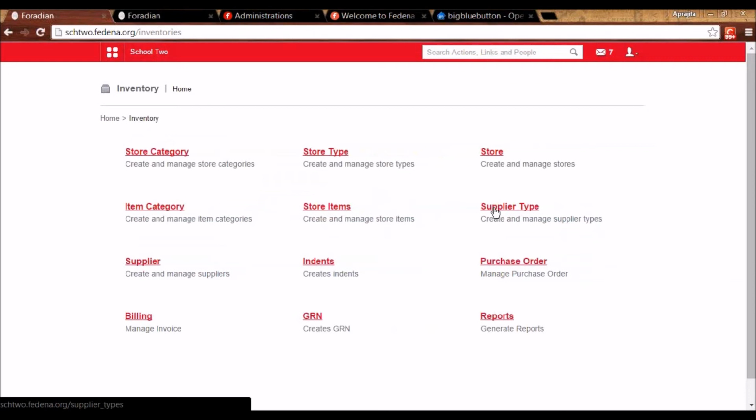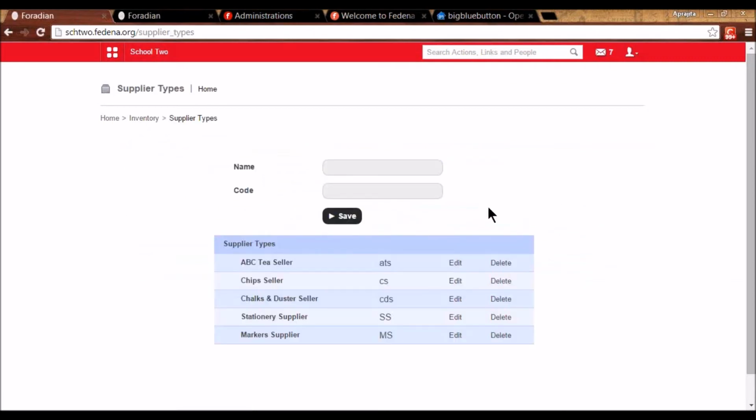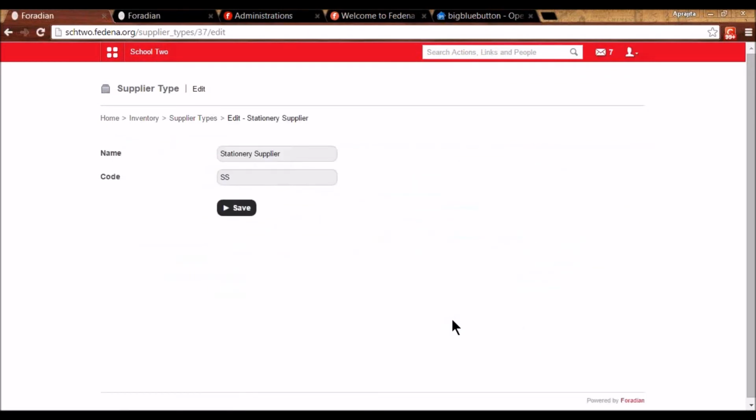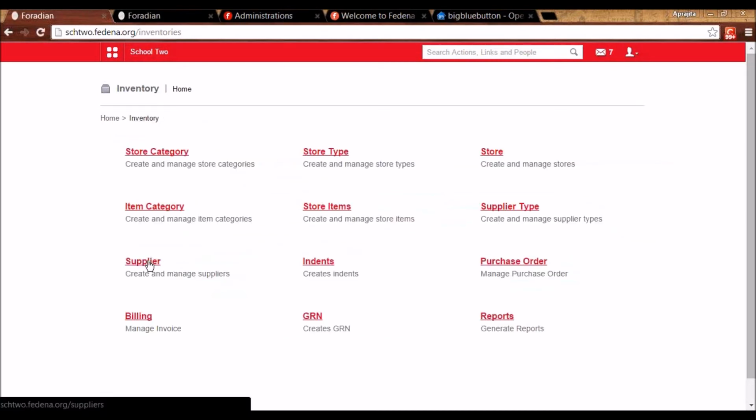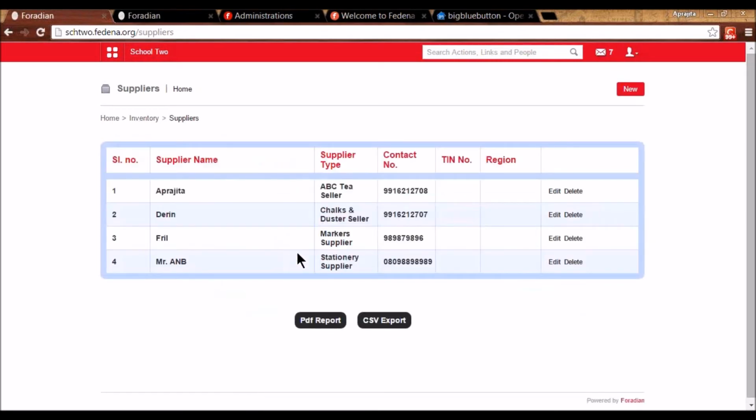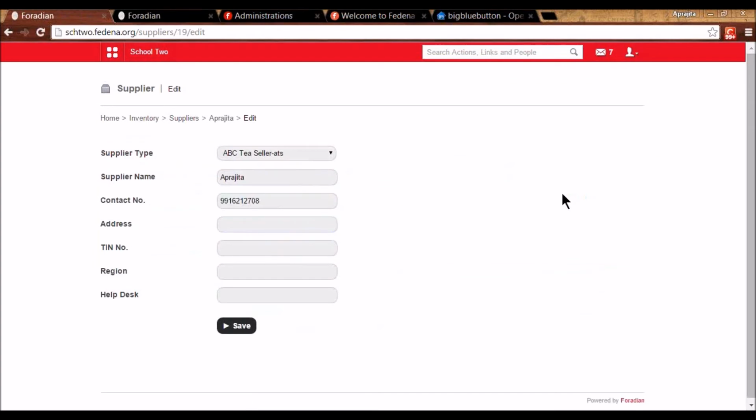So those details we have to put in the supplier type. For example, I've created a supplier type called stationery supplier. So I have to give the name and the code. And then I have to create the supplier details. So I'll be giving the name of the supplier and what is the type of the supplier like this. And the other details as well for the reference so that I can contact him at a later point.